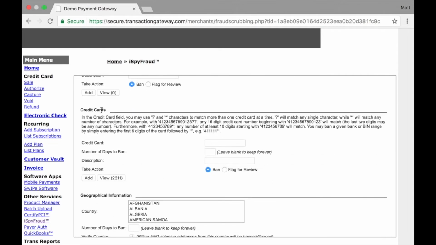The next section is specific credit cards I want to block. So we give you the option to enter a credit card as much or as little, so I could enter a full credit card. Or if I want to enter just the first 6 digits, I can use an asterisk as a wildcard to say I want to block any number that starts with these digits and anything after that. Likewise, I can block the last 4 of a card by doing asterisk 1, 2, 3, 4. So now any card that ends 1, 2, 3, 4 will be blocked.